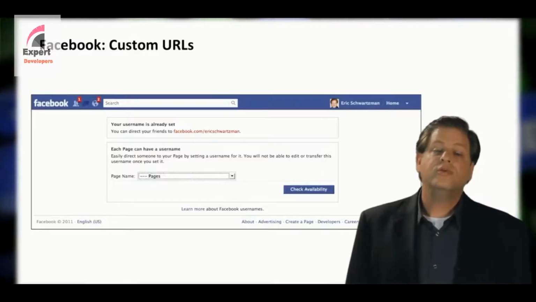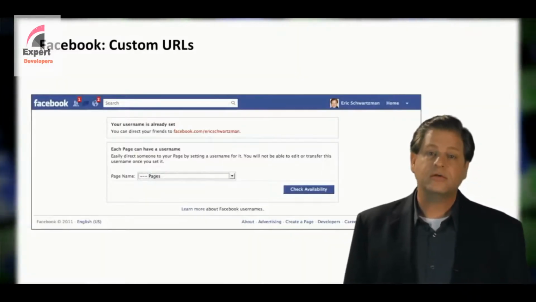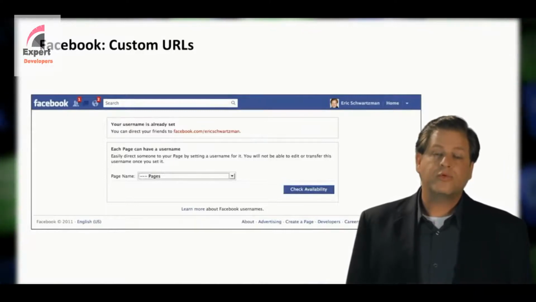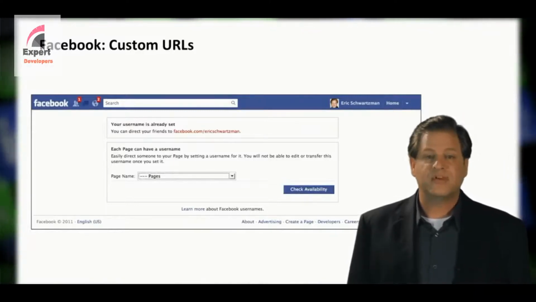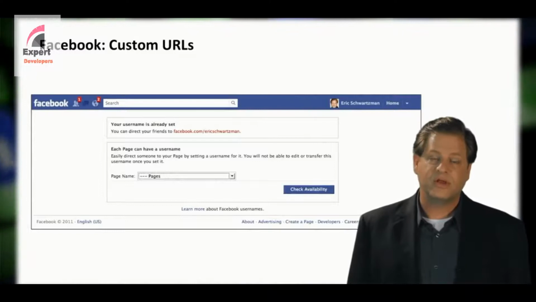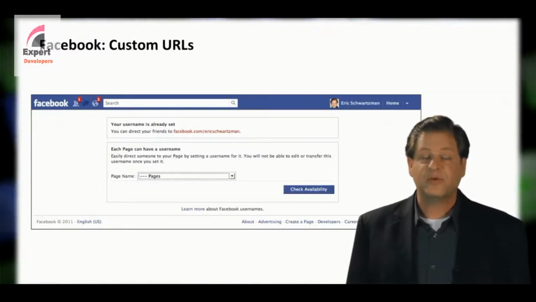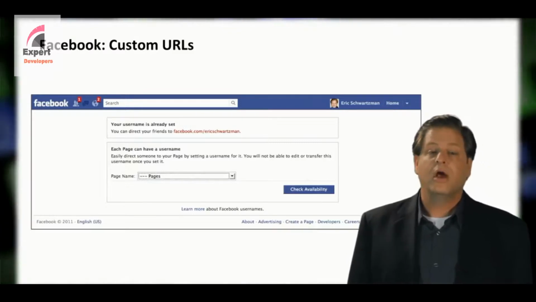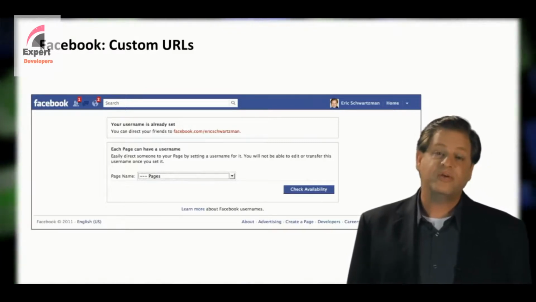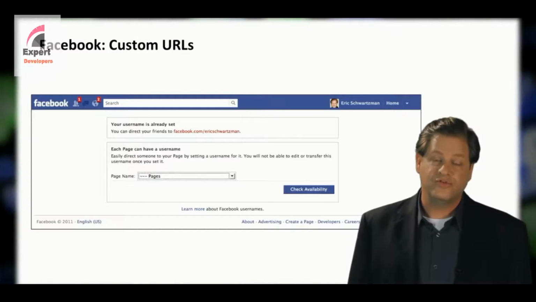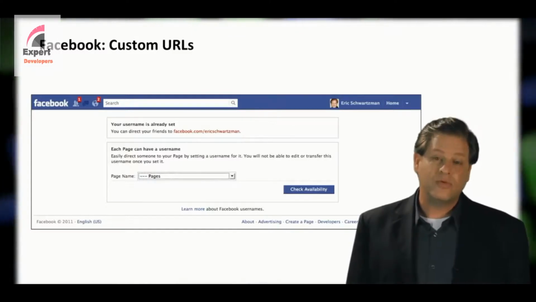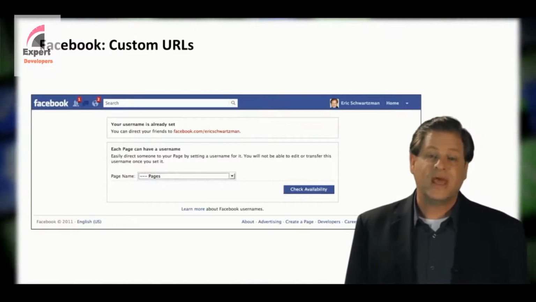So when you sign up for a Facebook profile, the URL where your profile lives is very cryptic. It'll have numbers and special characters in it. If you want to have a vanity URL that's like facebook.com/yourname, what you want to do is go to facebook.com/username. And that'll bring up a screen that'll give you the ability to try to get a vanity URL.